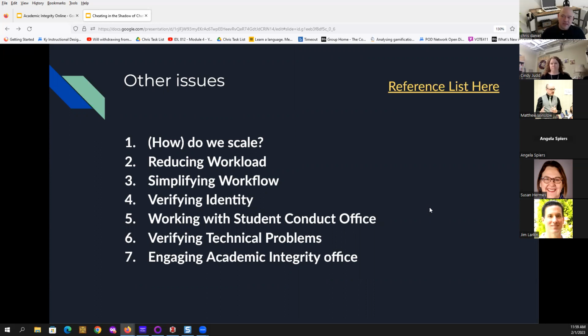If you catch somebody, or even the training aspect of it, why we don't do that. I mean, that just takes extra time. How can we simplify our workflow through some of these problems that we have? How can we verify student identity in these things? Brittany's blockchain idea was perfect, working with the student conduct office. I've heard that half a dozen times in the last couple of weeks. So anyway, there are these other broader issues.